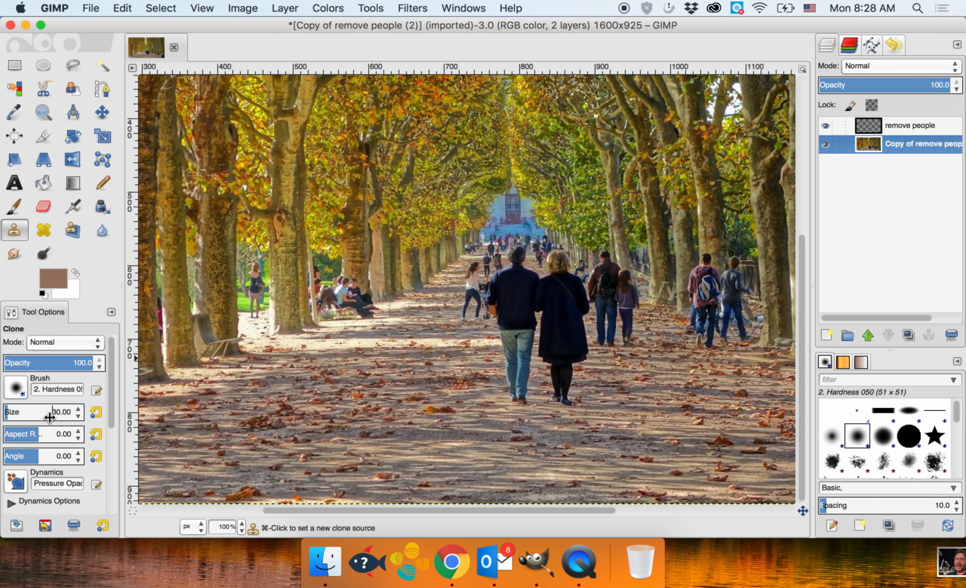So I've got my clone tool on. I have the fuzzy brush. I have the size at 30, which I think is okay. I don't want to go too big. So I'm going to make sure I'm on my picture. I am on my image, and I'm going to Command click, and there's my clone start. I'm going to go back to my Remove People layer, and now I'm going to click and hold.